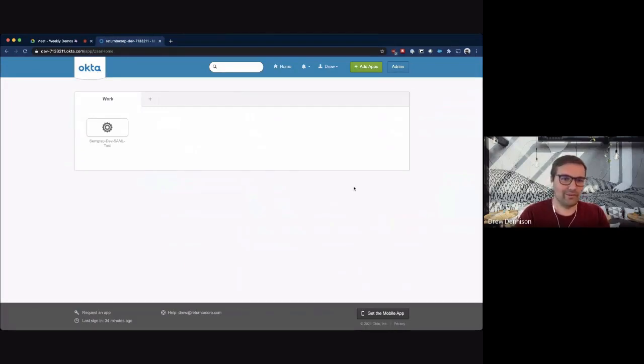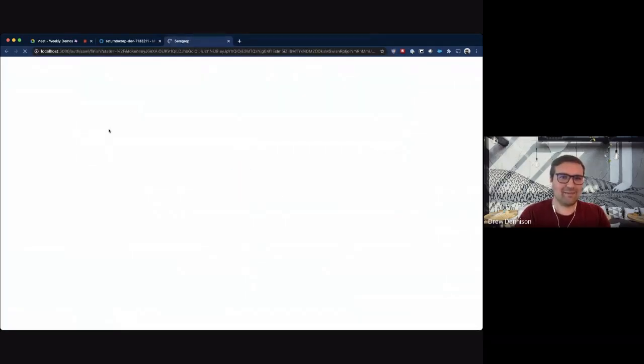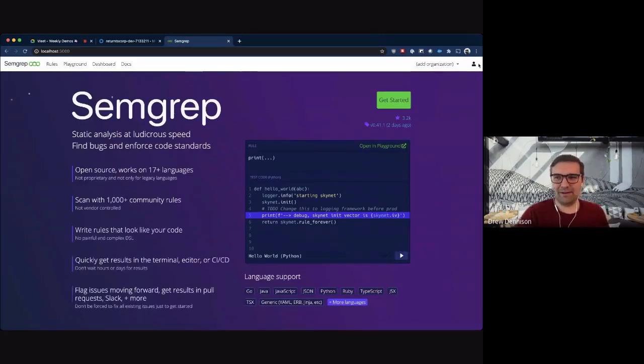Then we get here to this Semgrep dev SAML test app. And if I click through on that, it does some magic, doing POST requests to do redirects, but you end up logged in. And so we can now authenticate users with SAML, just like we do with OpenID Connect and OAuth. Okay, demo.